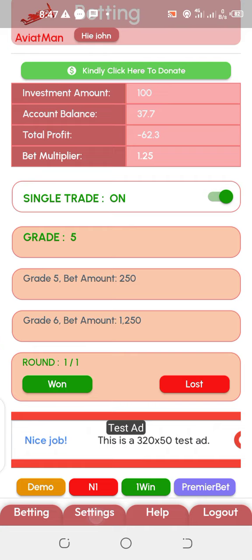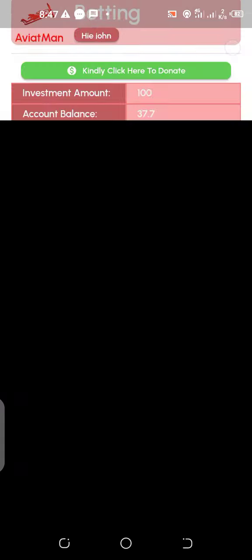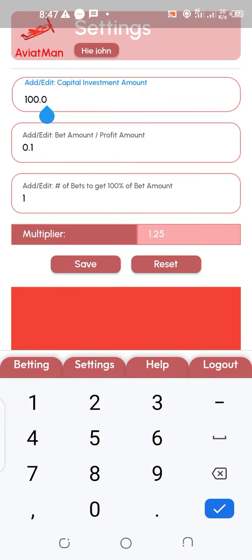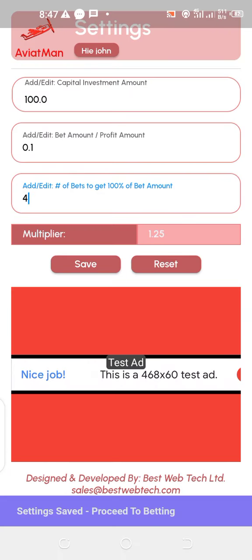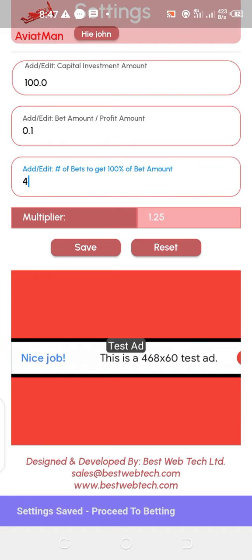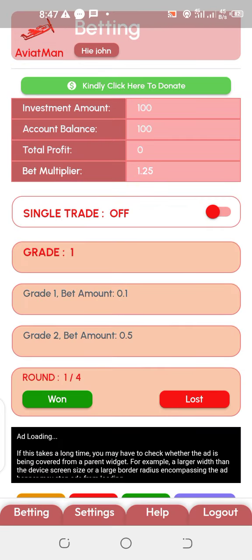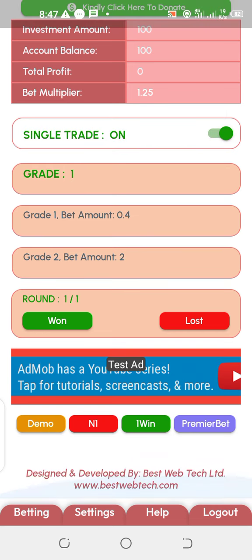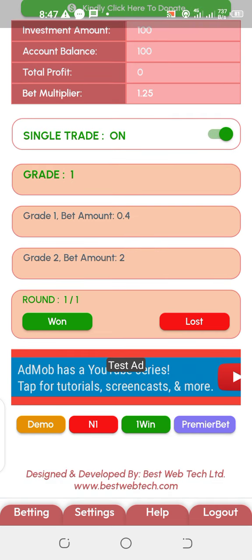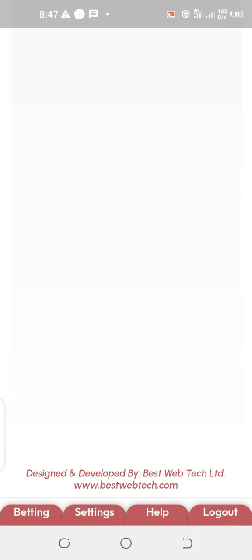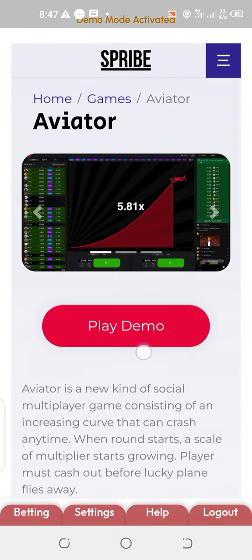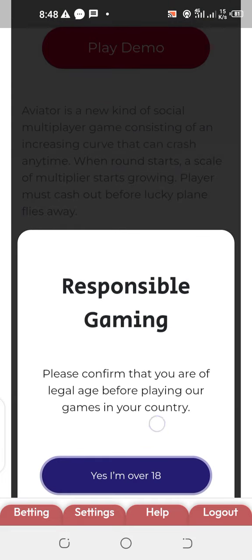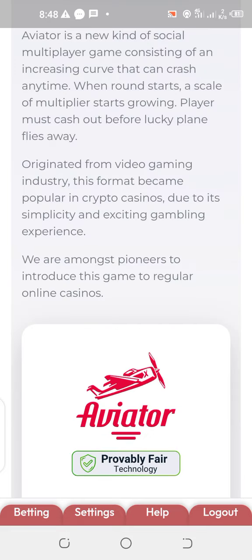So let's go back to settings, and let me now put back $100, 0.1, and I'll put 4, and click save. Now let's show you how we play this game. After doing that, let's go to our betting page, and I'll click single trade on because I want to make that on every opportunity. Now I'll go into my demo to test the likelihood of my strategy on the casino. I'm going to click demo, and accept that I'm over 18.